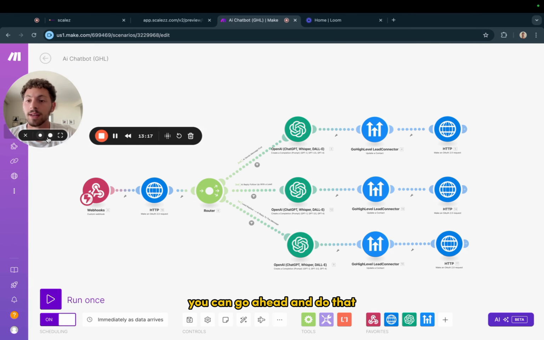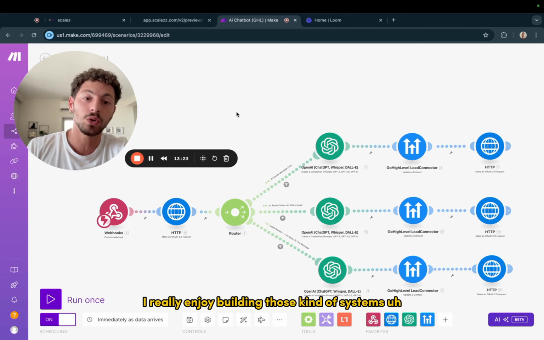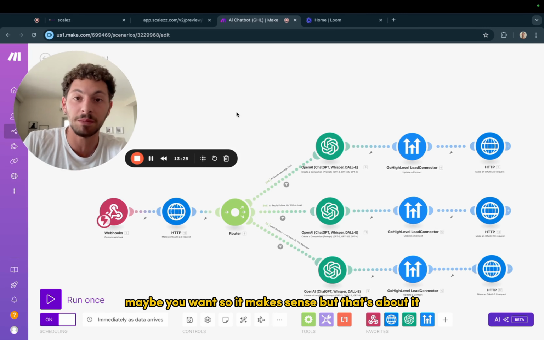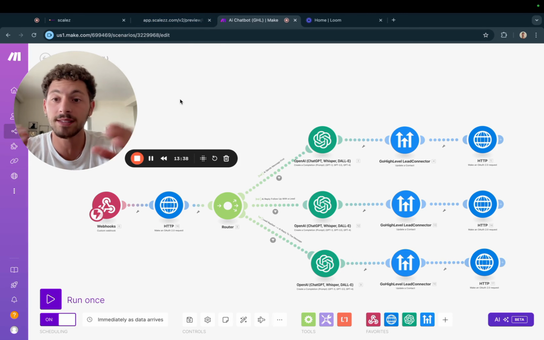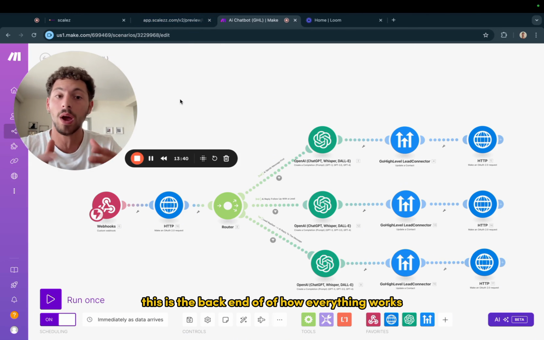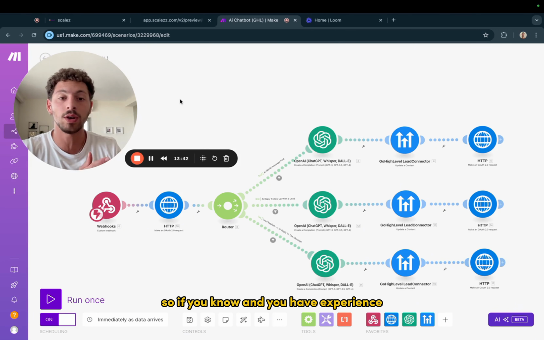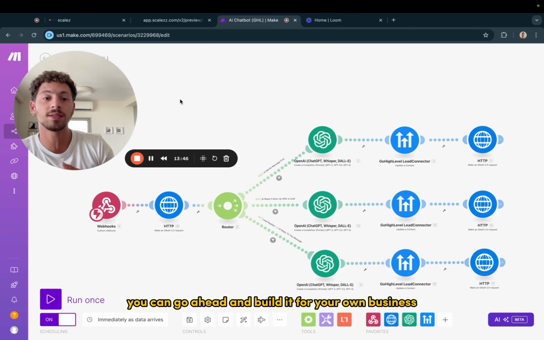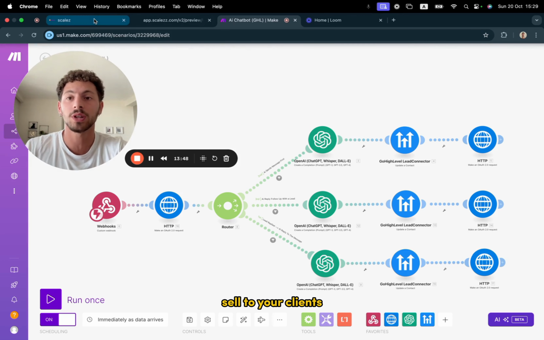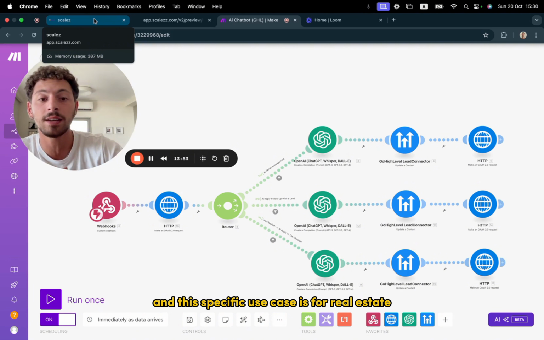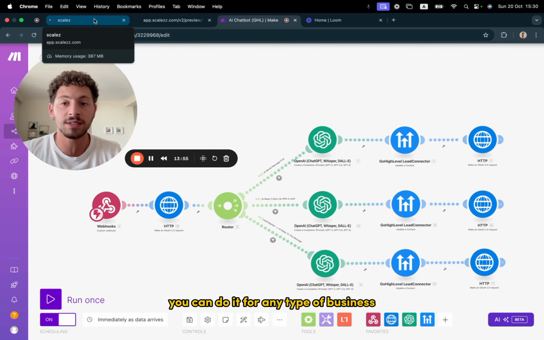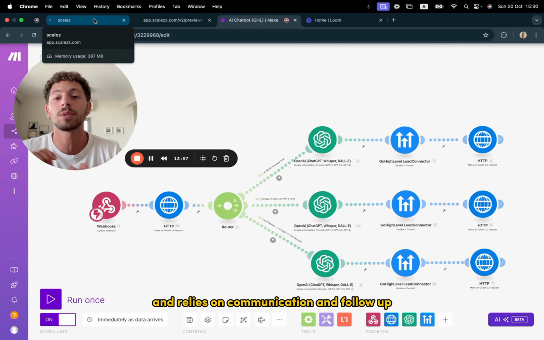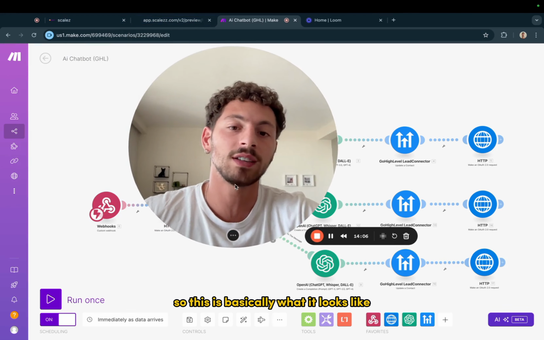Now, if you have technical experience and you want to implement it for your own business, you can go ahead and do that and try to build it yourself. I really enjoy building those kinds of systems. Maybe you won't, so it makes sense. But that's about it. This is the back end of how everything works. So if you have experience in building those systems, you can go ahead and build it for your own business or to sell to your clients. And this specific use case is for real estate. You can do it for any type of business that relies on generating leads and relies on communication and follow-up. So this is basically what it looks like.